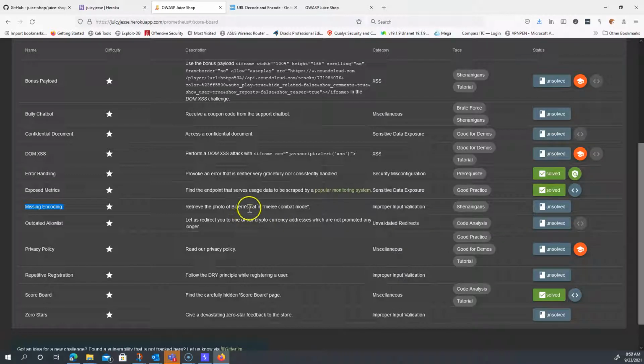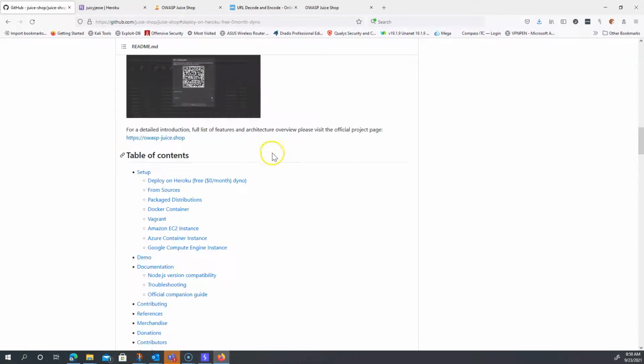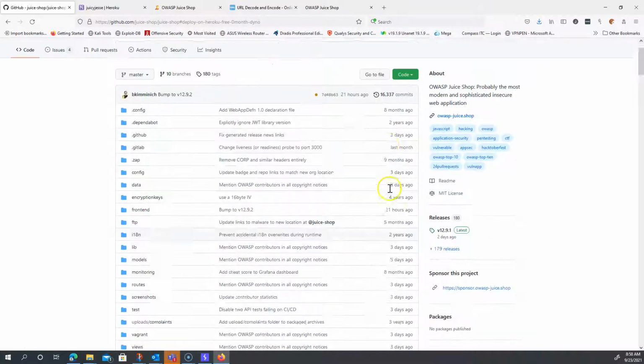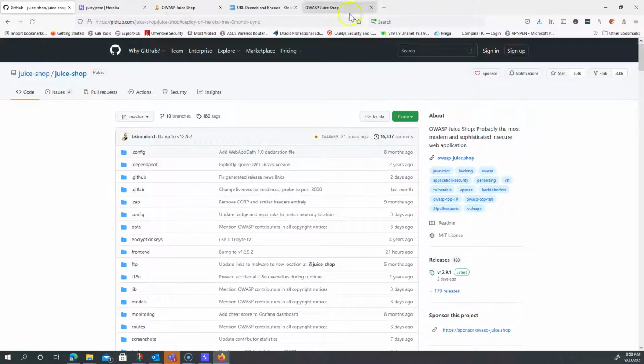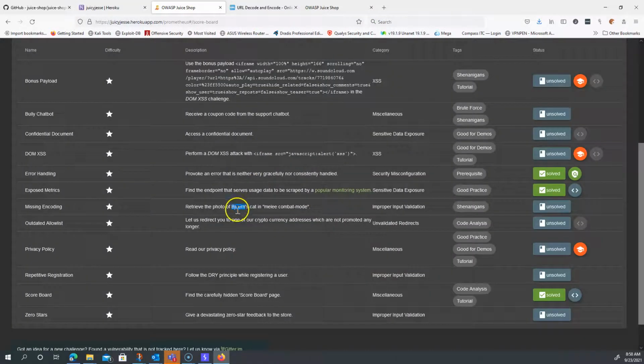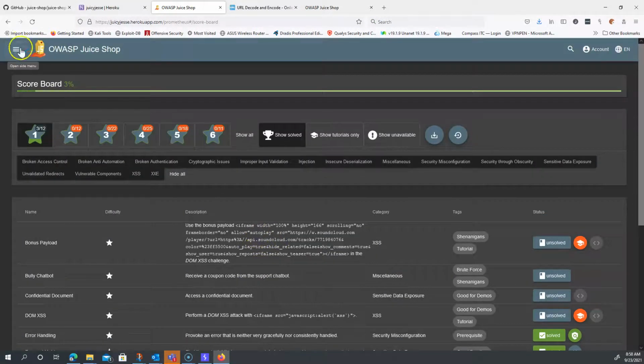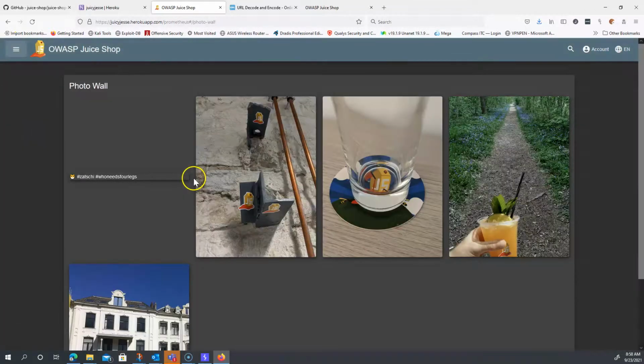So basically it says retrieve the photo of Bjorn's cat in melee combat mode. Bjorn is the main developer of the Juice Shop, so reach out to him on his GitHub page, or whatever means he says. Very generous of him to be actively working on this project. So if we look at this one, what we want to do first is go over to the photo wall.